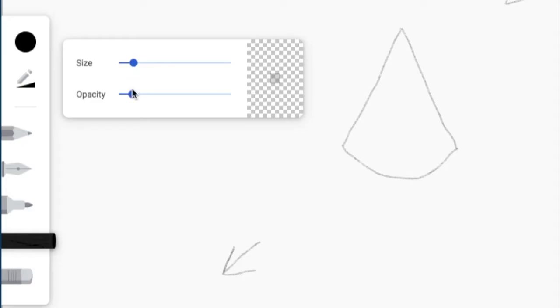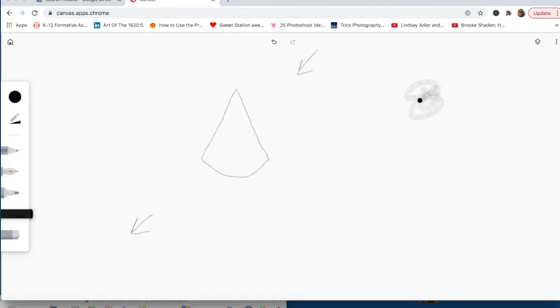So the opacity is how light or dark it is, how much you can see through it, and we want it to be very light, so that when we draw, if you make one mark, it's light, but if you layer it, it gets darker and darker and darker. That's how we're going to shade. If you were using a real pencil, then you could just use the side of your pencil and do the same thing. For this to look like a pencil, we use a charcoal.